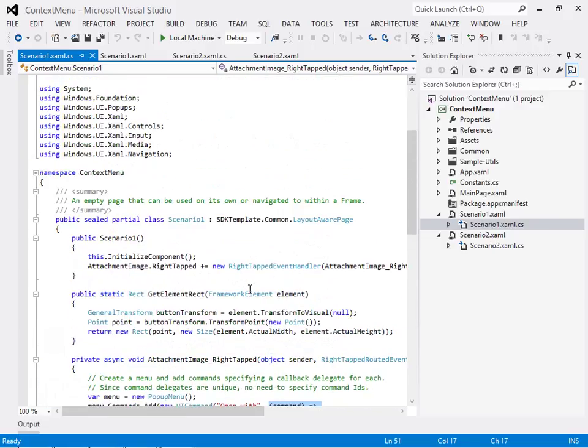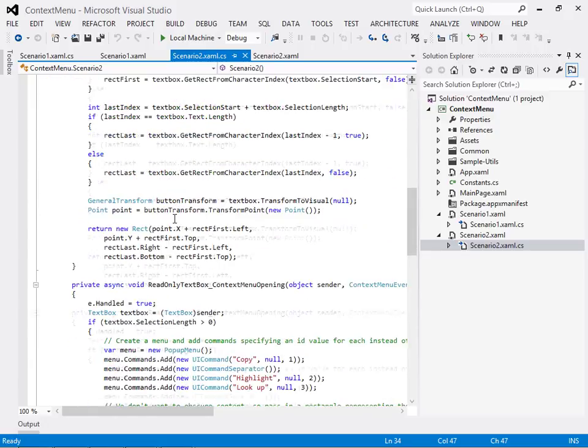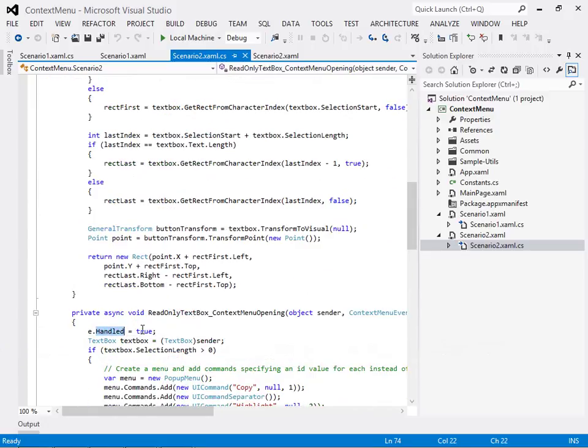What does matter is which technique you use for displaying the context menu. If the control doesn't have a context menu of its own, you trap the right tapped event. If the control does have its own context menu, you trap the context menu opening event and make sure you set e.handled to be true so the built-in context menu doesn't appear when you right-click on the item.